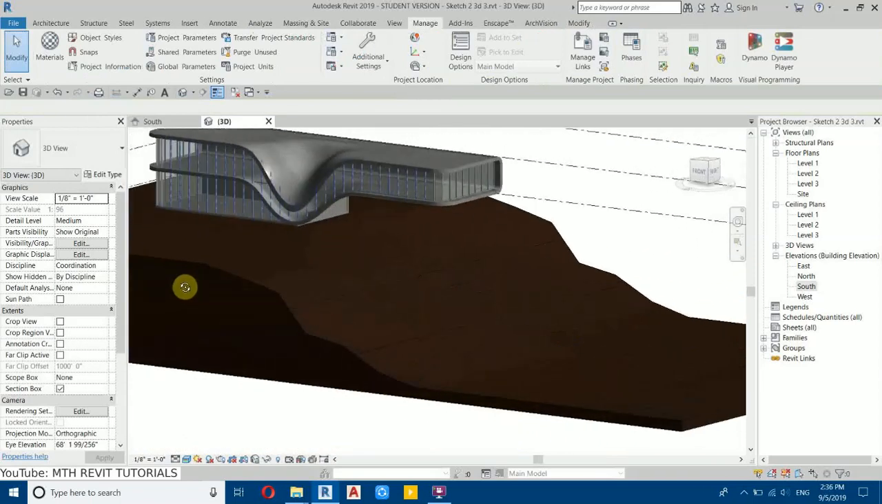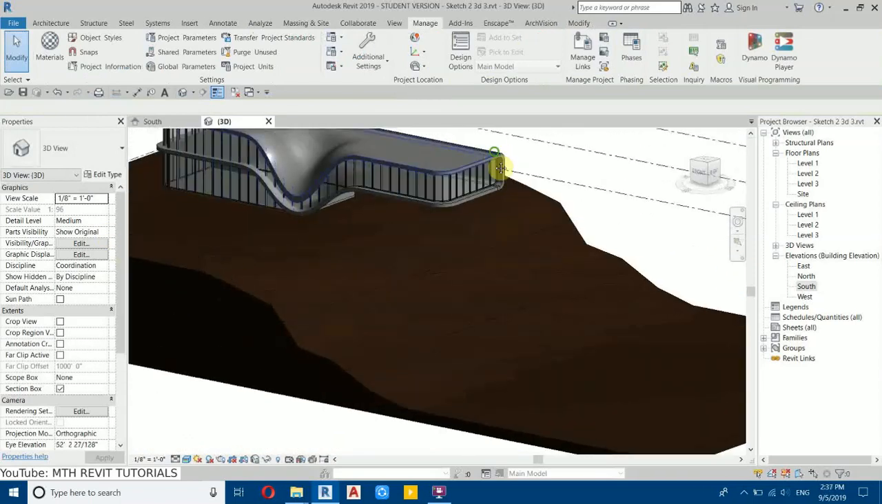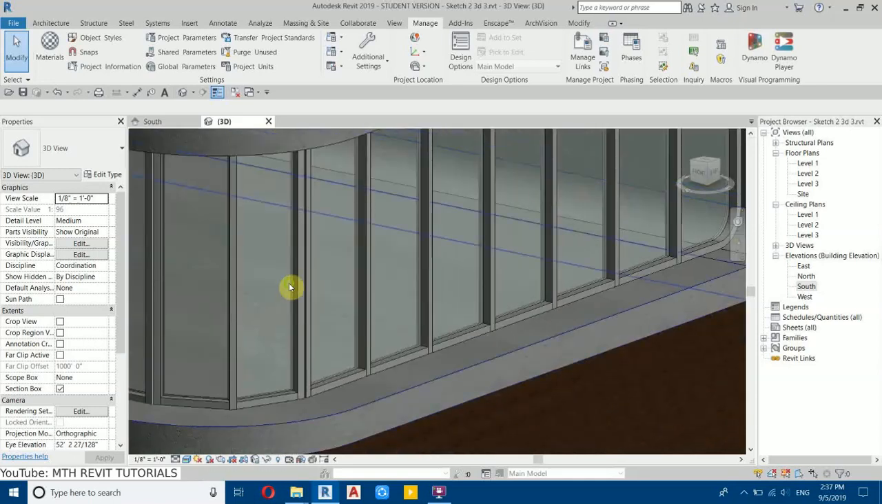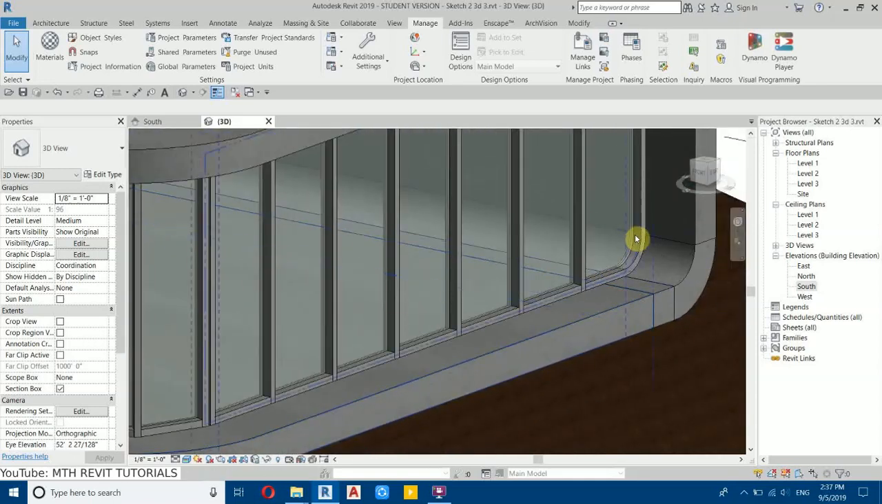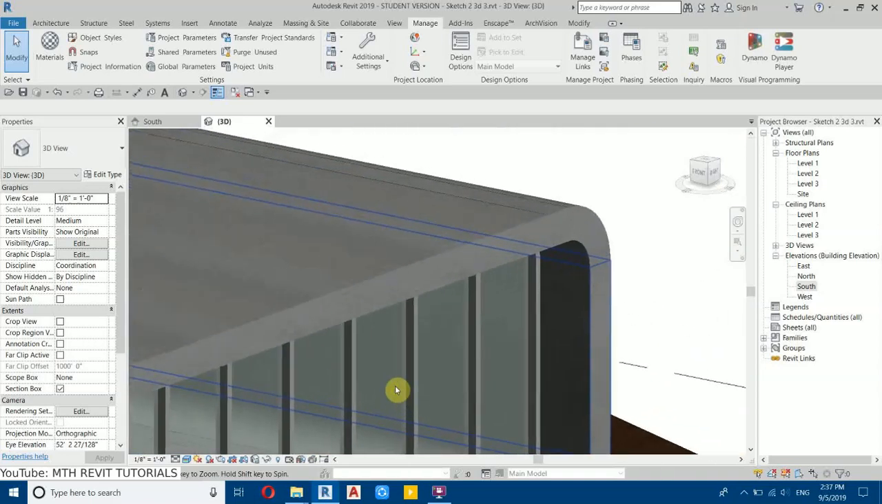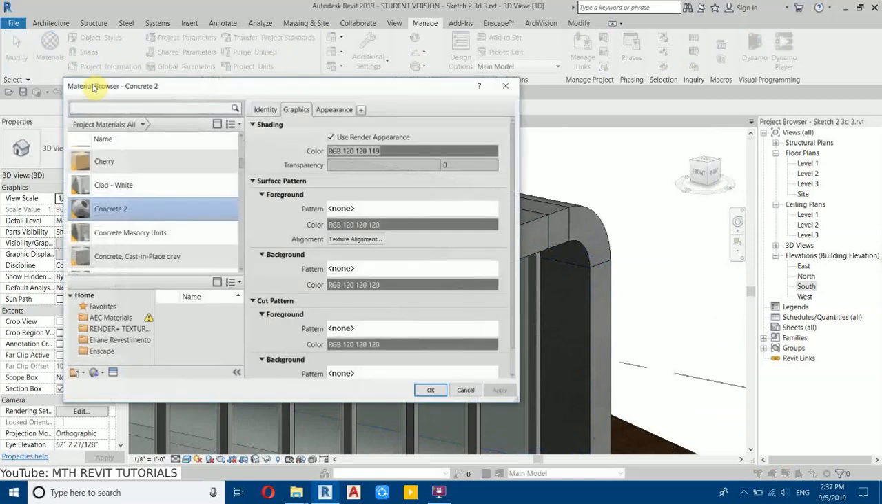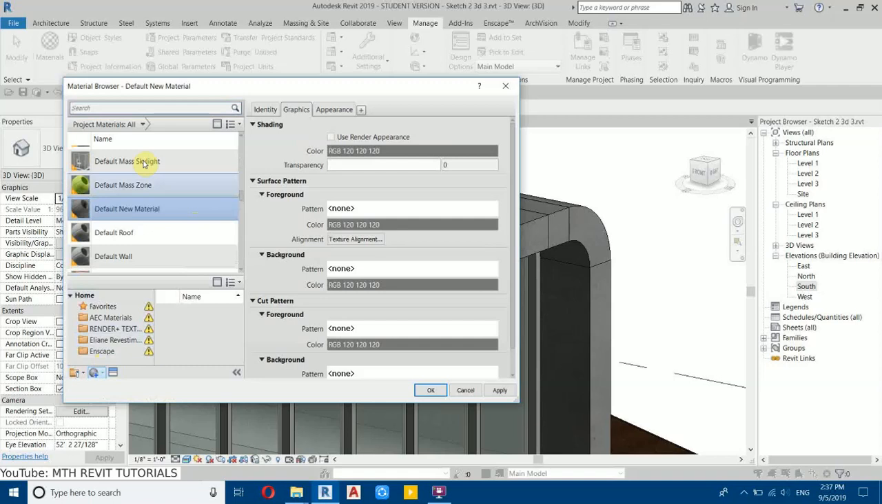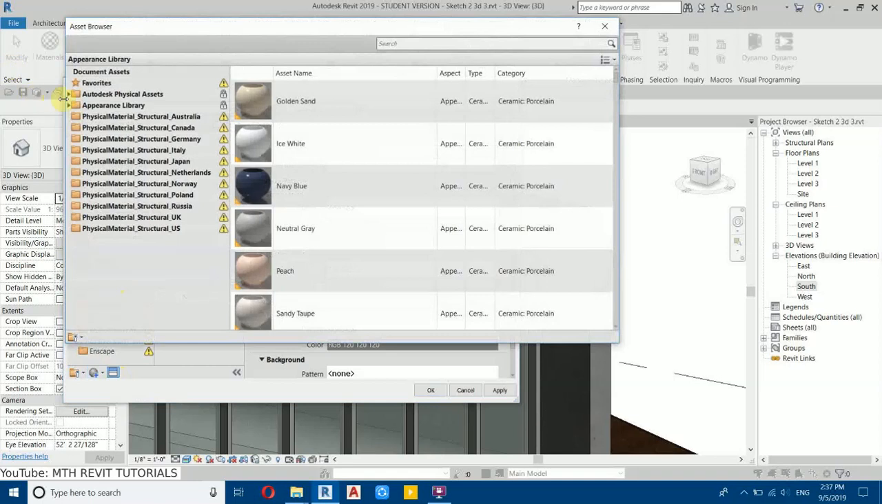Now we can, okay, I actually forgot, we need to apply a different material to these inside faces here. So we need to create a new material. So you need to go to materials in the manage tab and then create new material, rename, let's call it yellow, and then click on this to open up the asset browser.